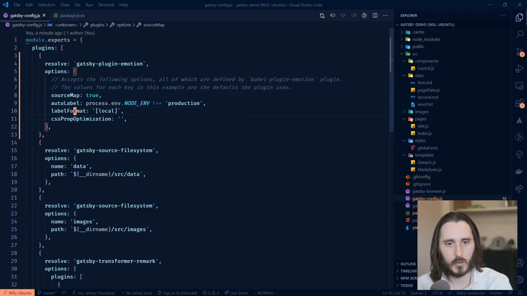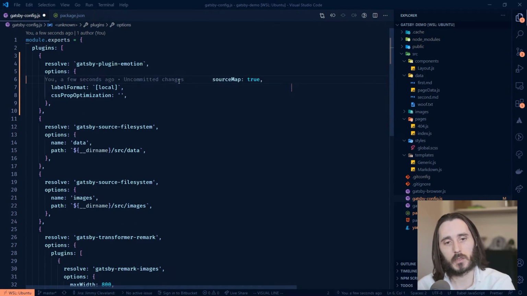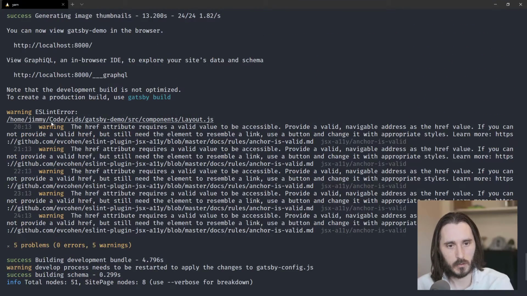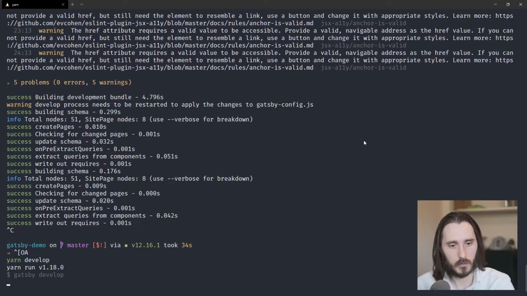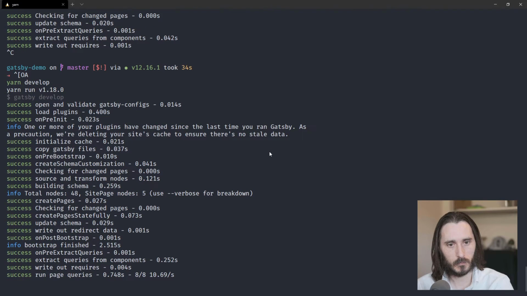Source map true. Label format. So let me just get rid of this. All of which are defined by gatsby-plugin-emotion plugin. Okay, that's cool. Oh, what's this? Yes, error. Oh, okay. False alarm here. Let's try one more time. Yeah, we're not getting anything.